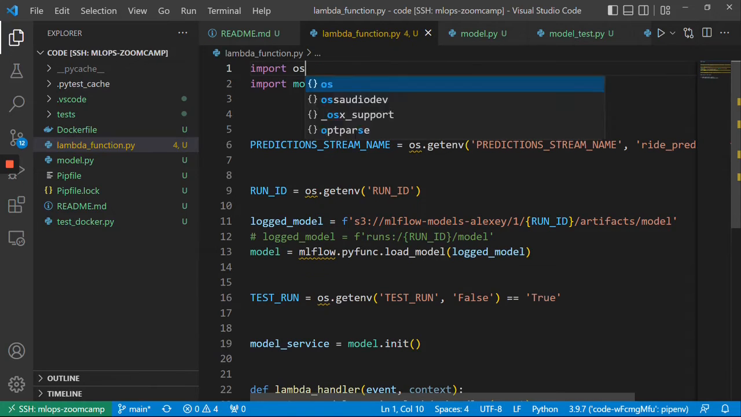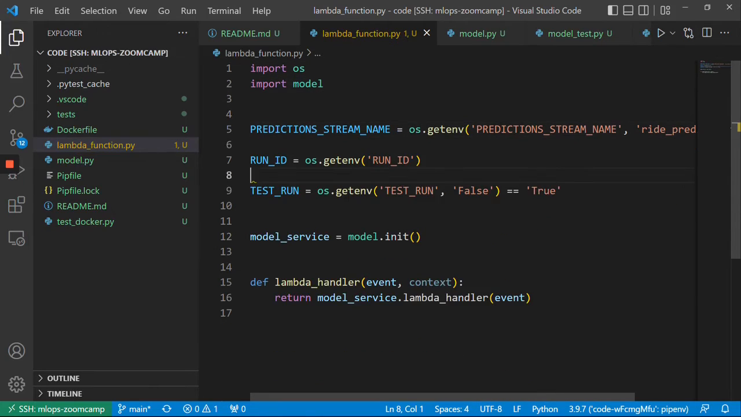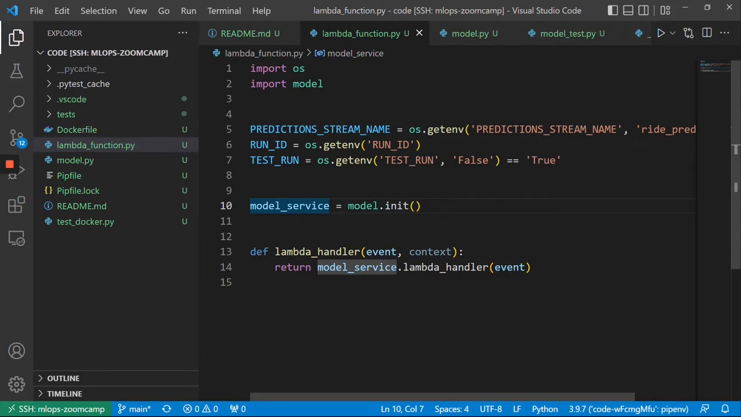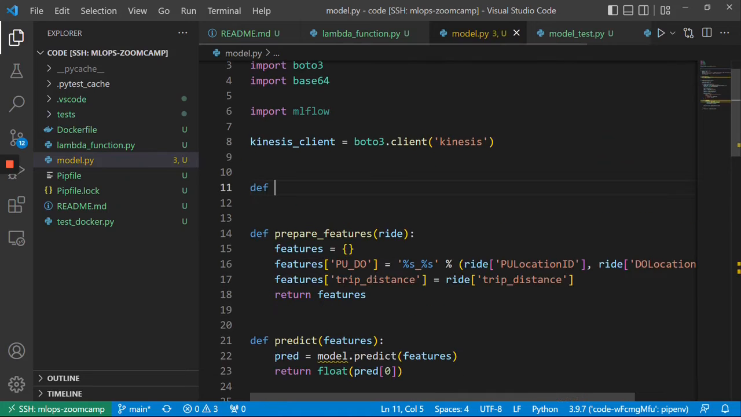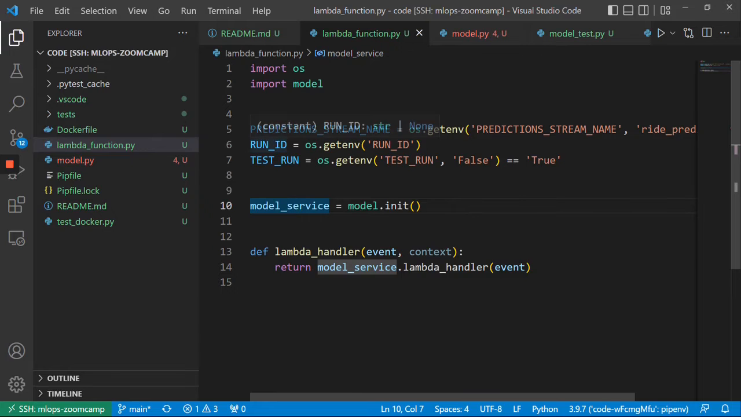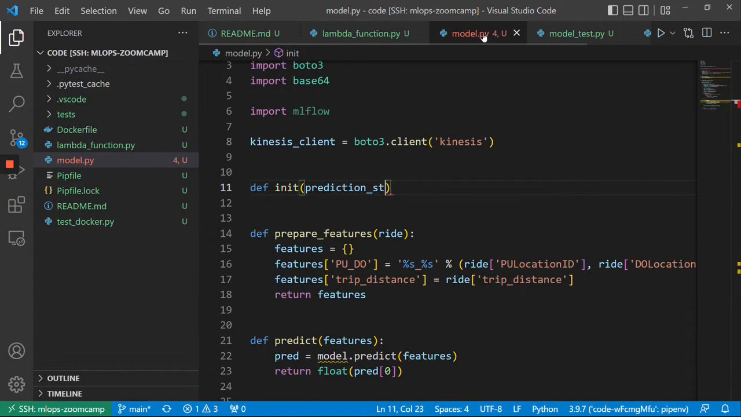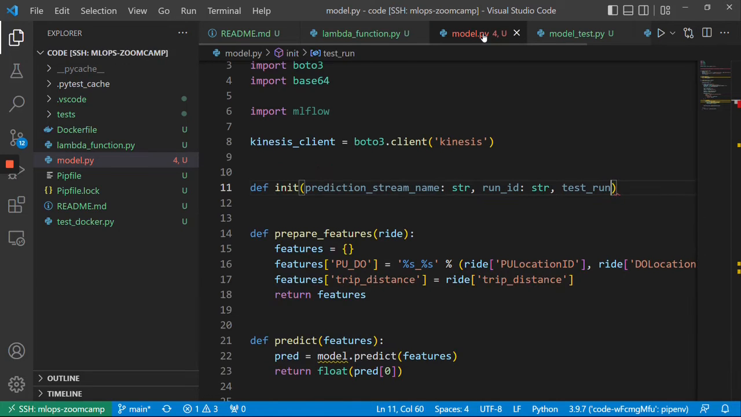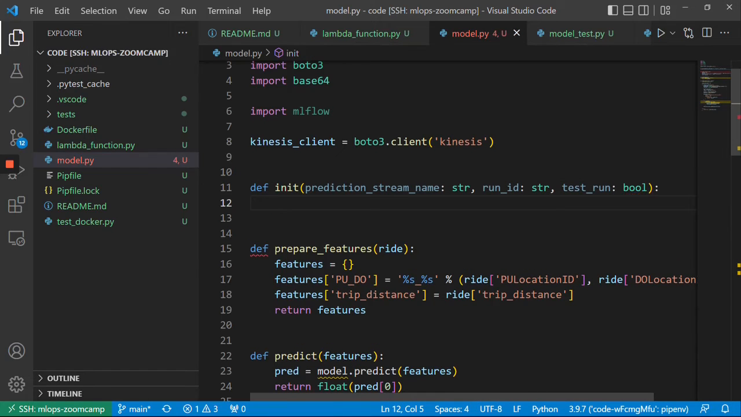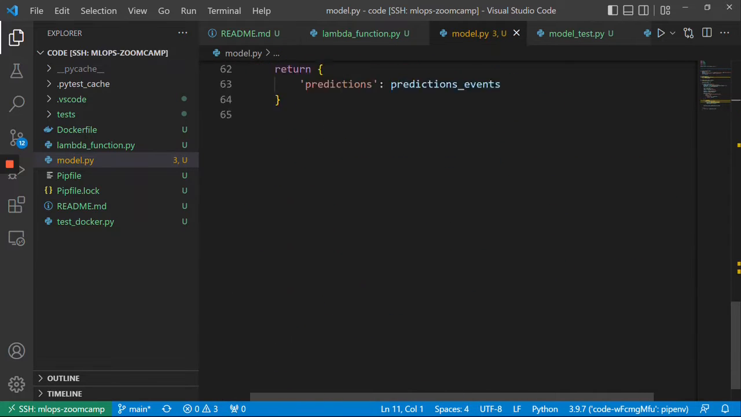So we need OS here. This will be parameters for our model init method. And I'll create this thing here. I'll call it init. The things we need here are prediction stream name, run ID, and test run. Maybe I'll add annotations here. So this is a string, this is a string, and this one is bool. And here, let me put it at the end.